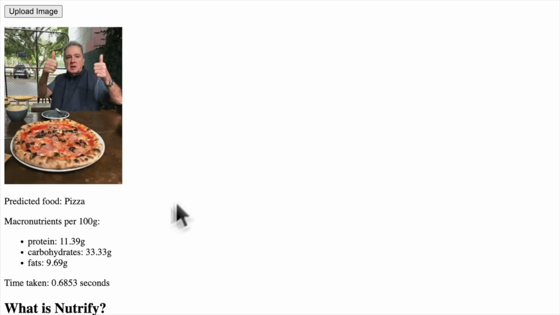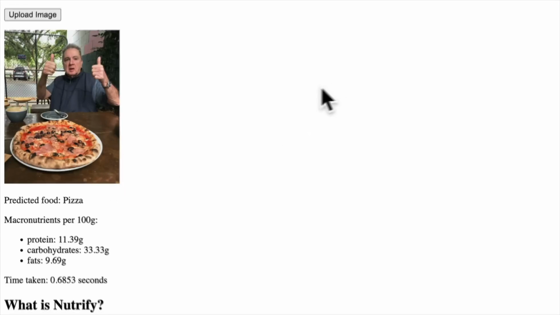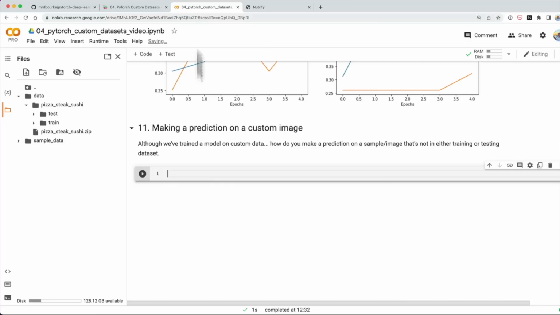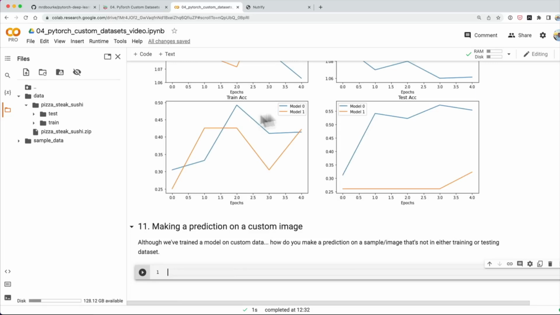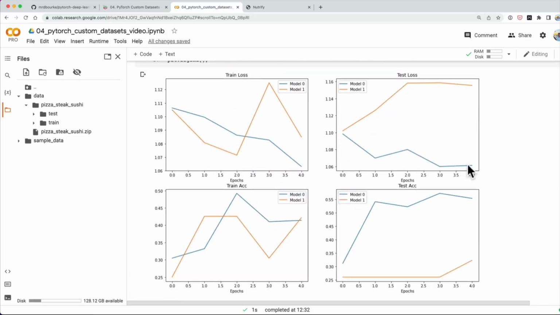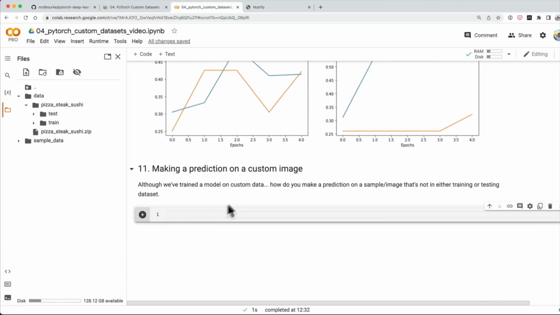So we could replicate a similar process to this using our trained PyTorch model, albeit it's not going to be too great of results or performance because we've seen that we could improve our models based on the accuracy here and based on the loss and whatnot. But let's just see what the workflow is like. So the first thing we're going to do is get a custom image.